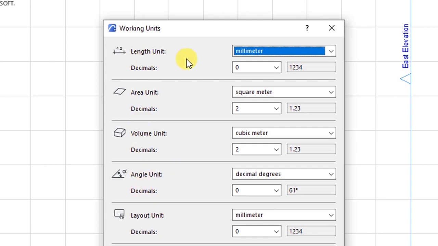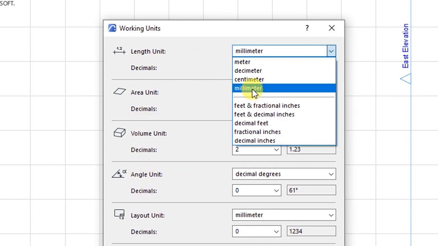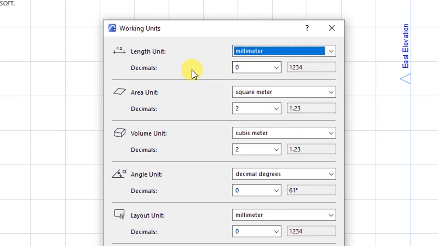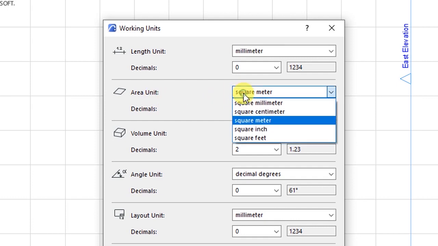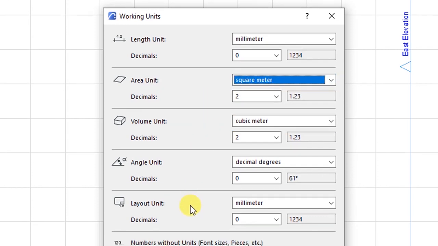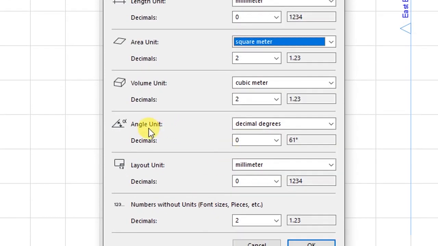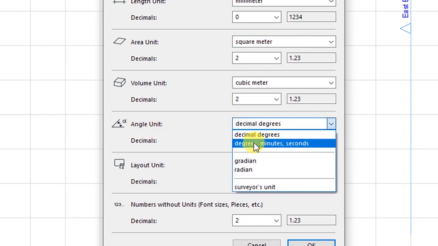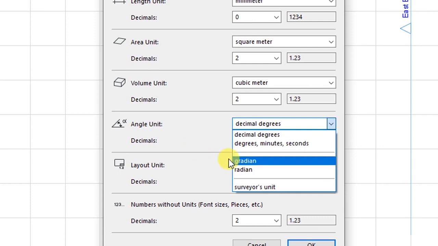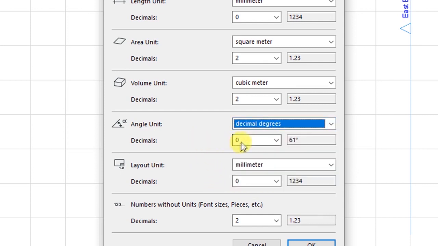So under length, we'll have units measured in millimeters to 0 decimal places. In terms of areas, we'll have areas measured in square meters to 2 decimal places. And then the volume is going to be measured in cubic meters to 2 decimal places. And angles will be given in decimal degrees. You have options for either degrees, minutes, or seconds. You can measure angles in terms of radians, or maybe the specific surveyor's unit that is going to be provided by your surveyor.